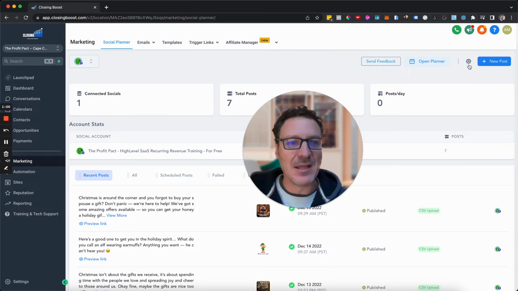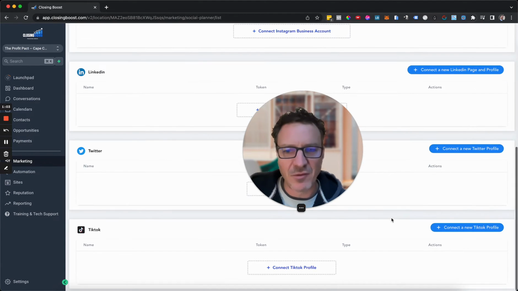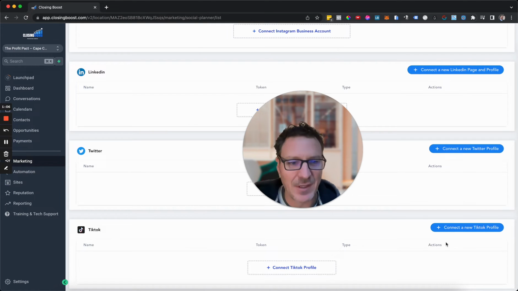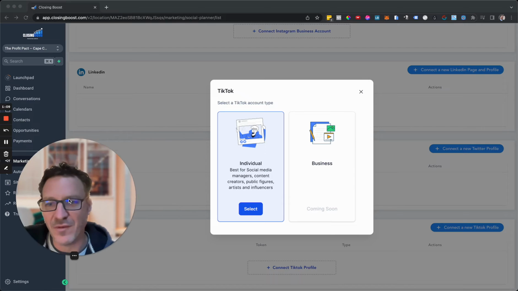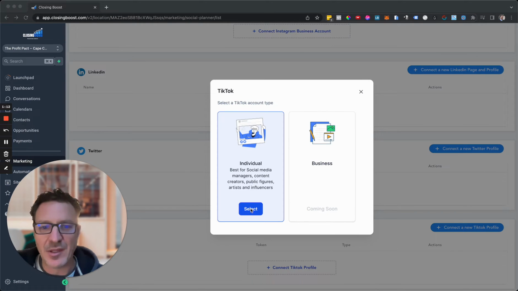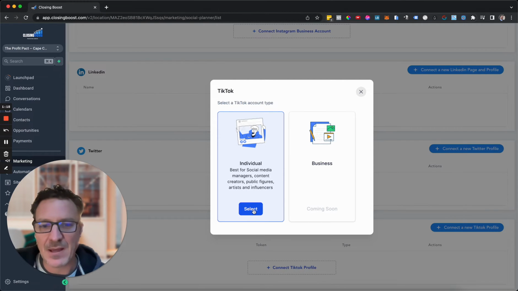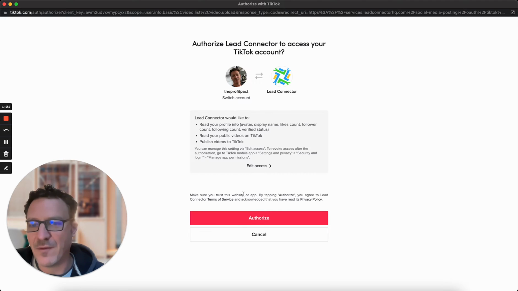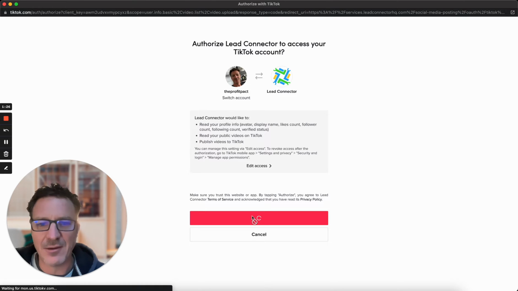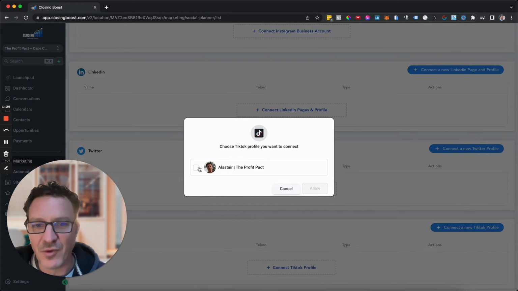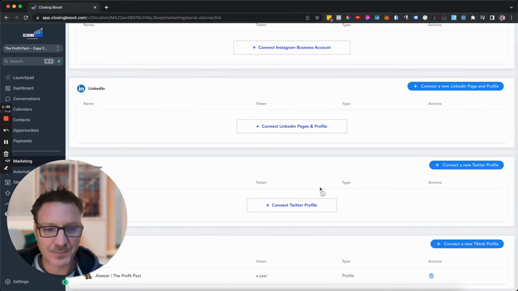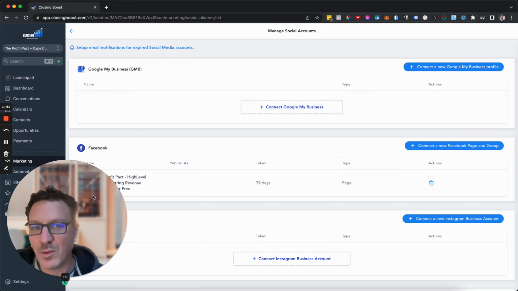Now I'm just gonna come and hit the settings icon here and I'm gonna scroll down all the way at the bottom. TikTok, look at that, connect a new TikTok profile. Let's do it, let's move my face out the way a bit. This is our only option here, this business account is coming soon. So I'm just gonna hit select, and here we go. Hopefully you can see that it's popped up an extra tab where I just gotta authorize connecting the account. So I am gonna authorize that, and then boom, I'm gonna check that box. Look, there's me, here we go. And we're connected and we've got a token for a year. That's it, that's awesome. We're connected.